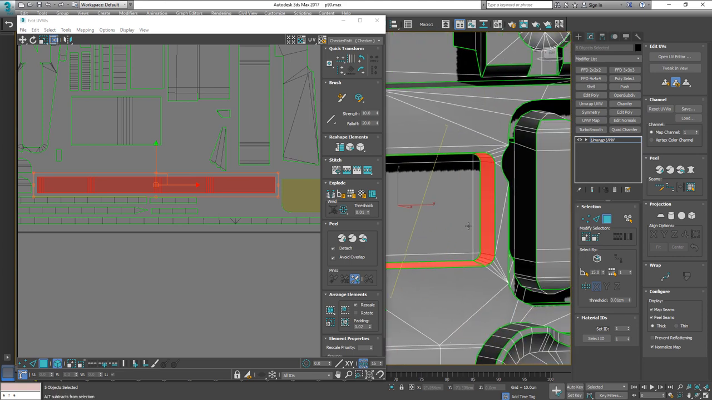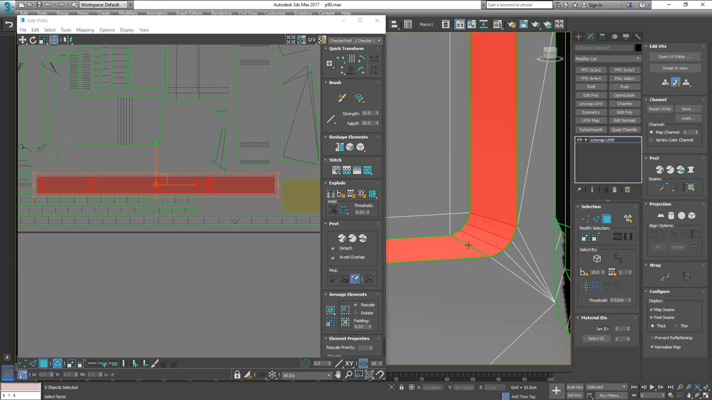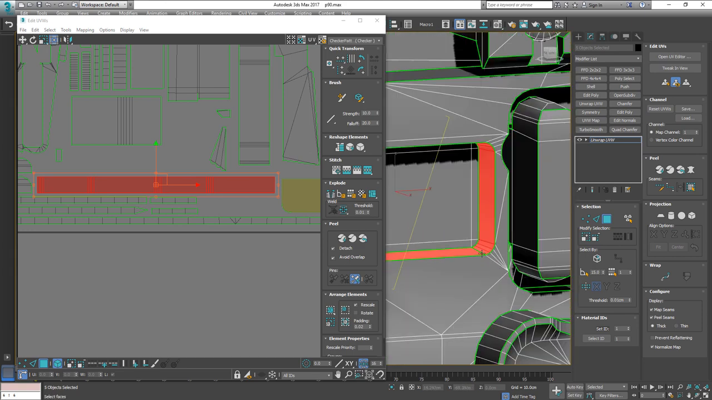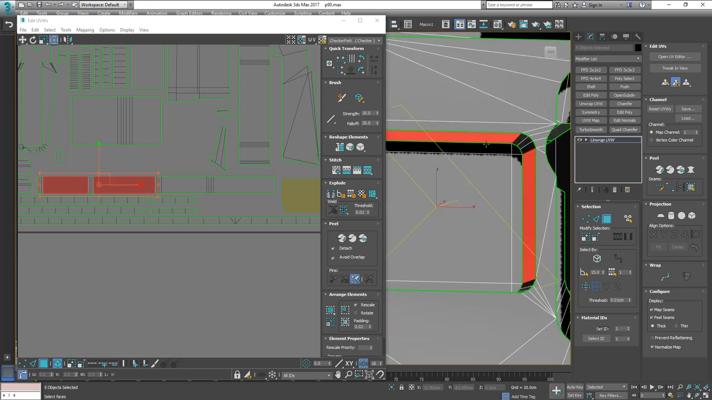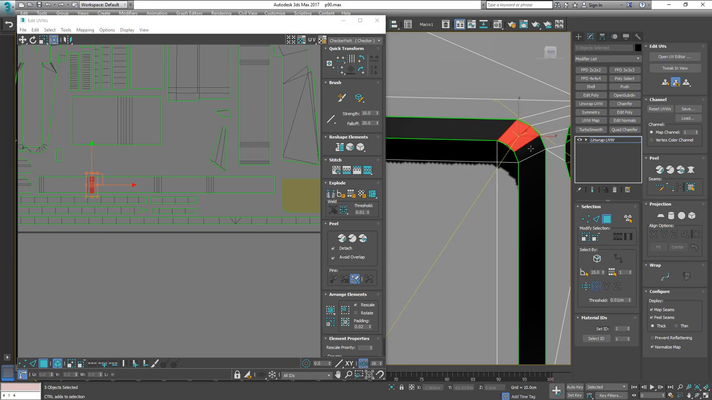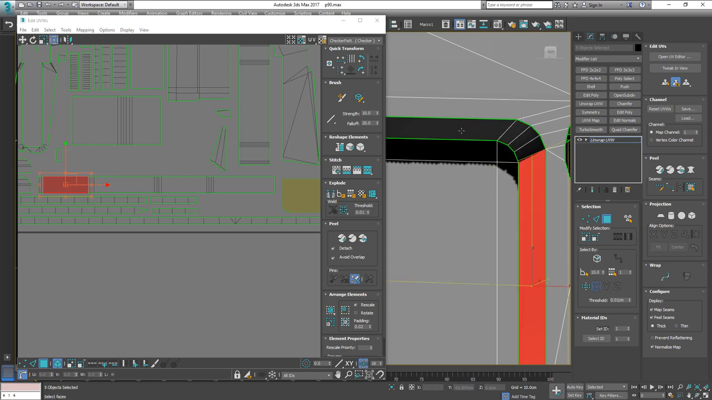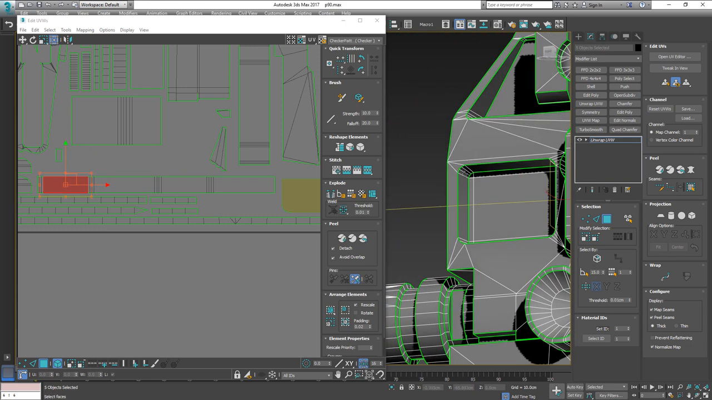And of course, somewhere I have to put my UV seam, so I have it down here. But other than that, we don't need to unwrap these individually, and that would be one UV island. We keep that as one UV island because once again, it follows the flow.